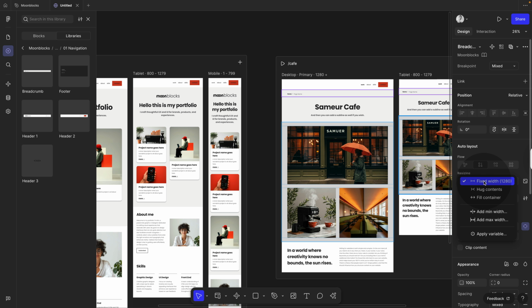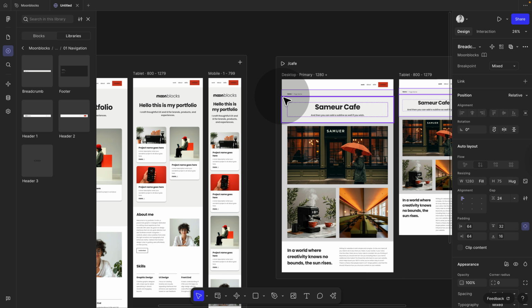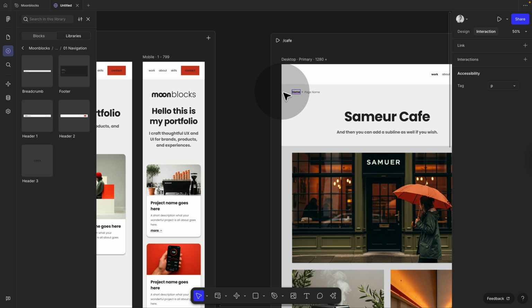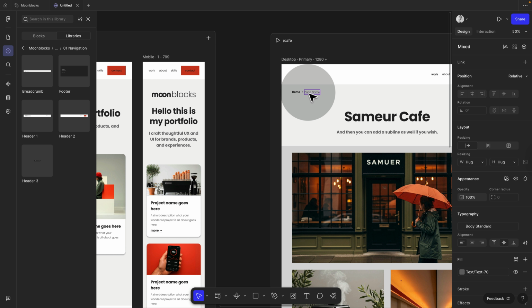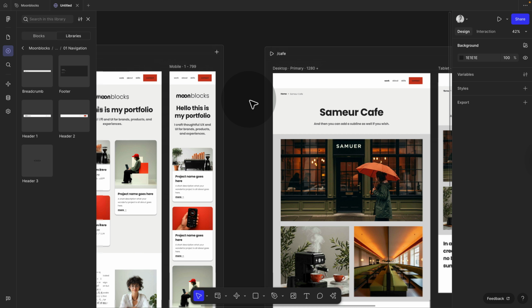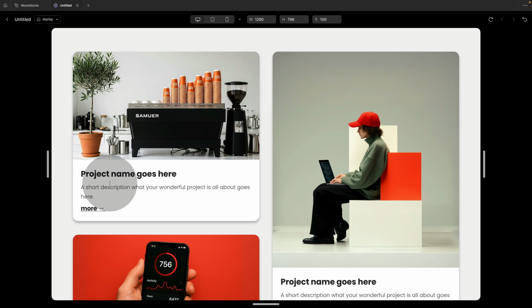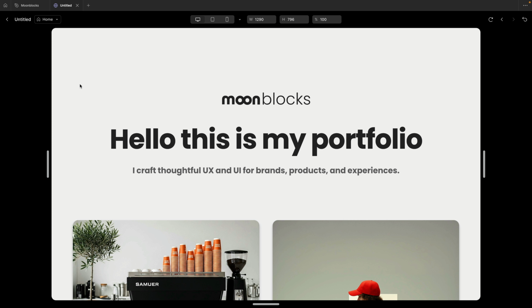Again, if you add a new element, make sure you set it to fill the container. And we can now go back with a link to our main page. Remember, you can change any text. And just like this, you have a pretty nice working website.